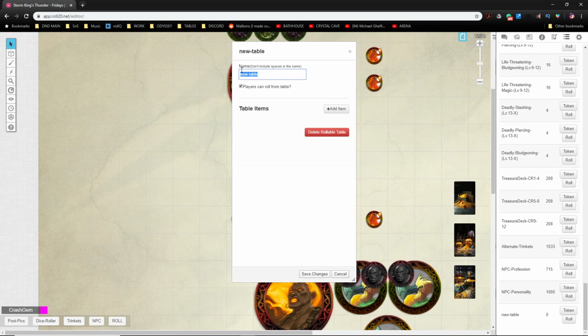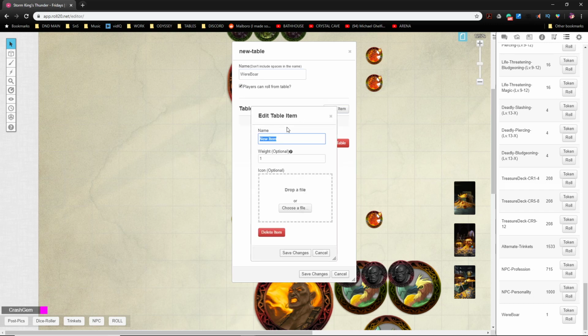And in this case, this character is a werebore. So I'm going to call it werebore. I'm going to make sure the player can roll from the table. I'm going to add the first item. The first item is human. And then I'm going to go ahead and drop in the token for the human.